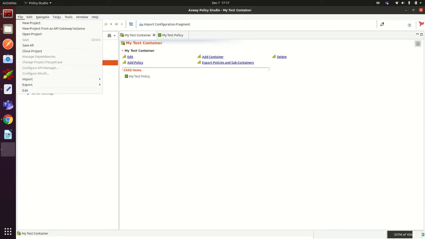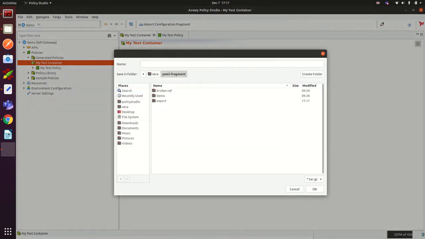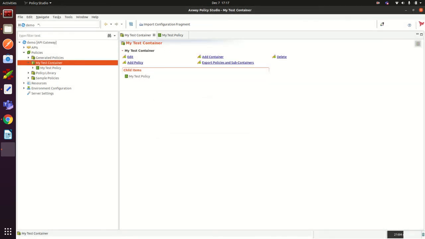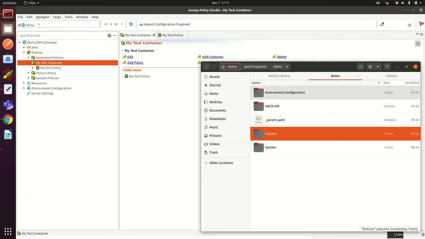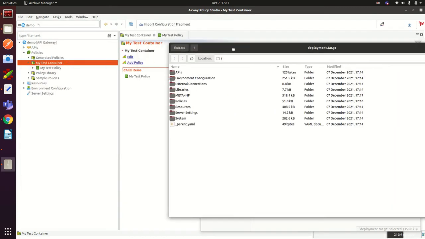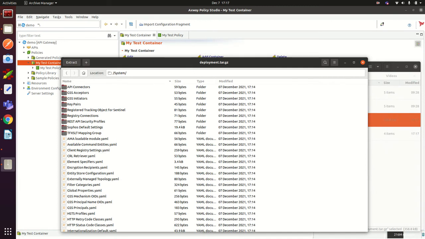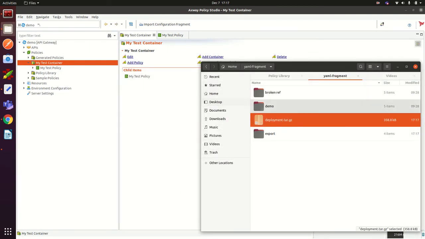You can also export the whole deployment package. The whole project can be exported as a deployment package. And now if I go to the location, this deployment has all the YAML folders, and every entity of this project was exported in this tar.gz. It can then be deployed in a running gateway.